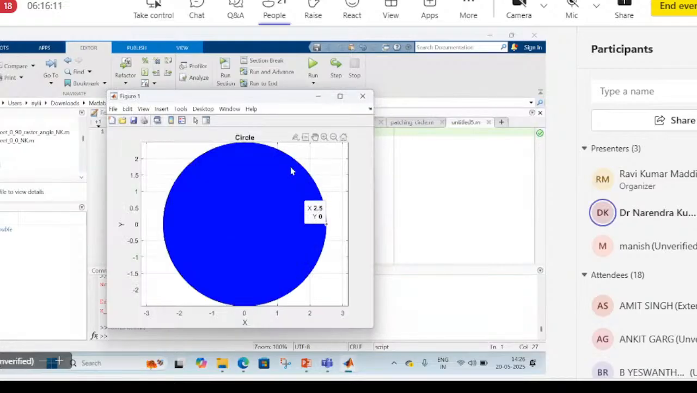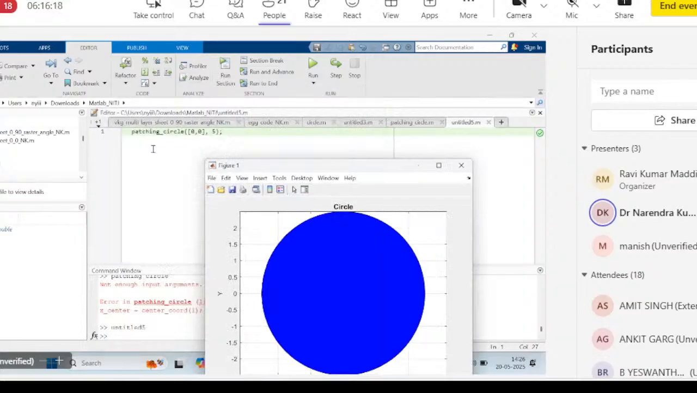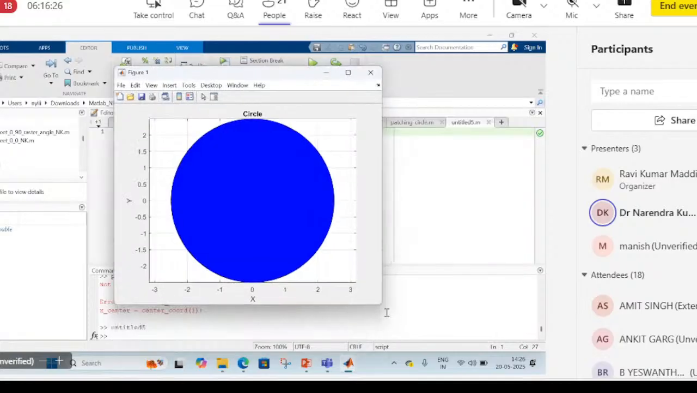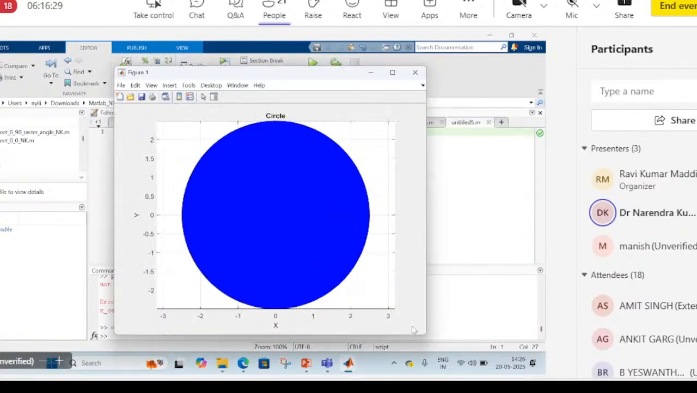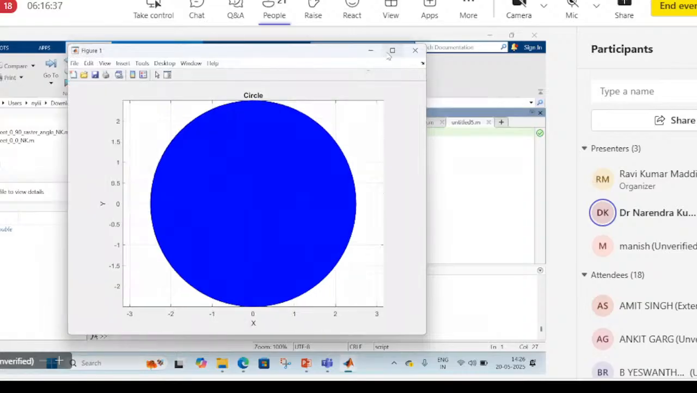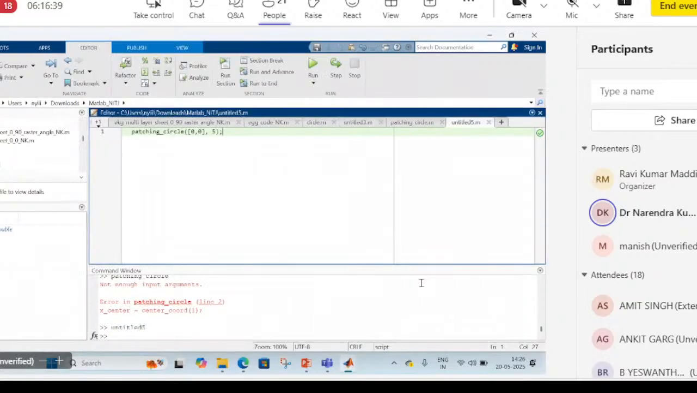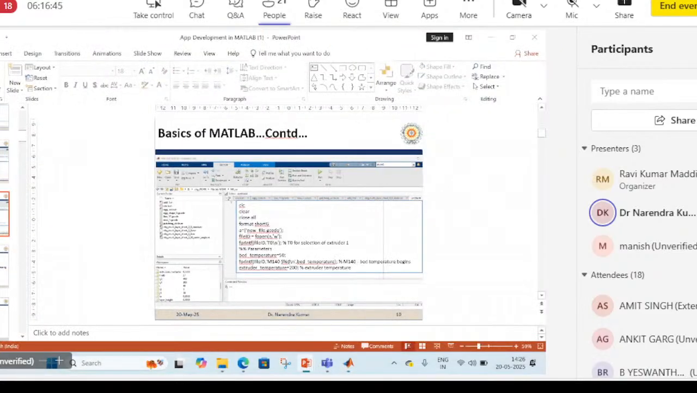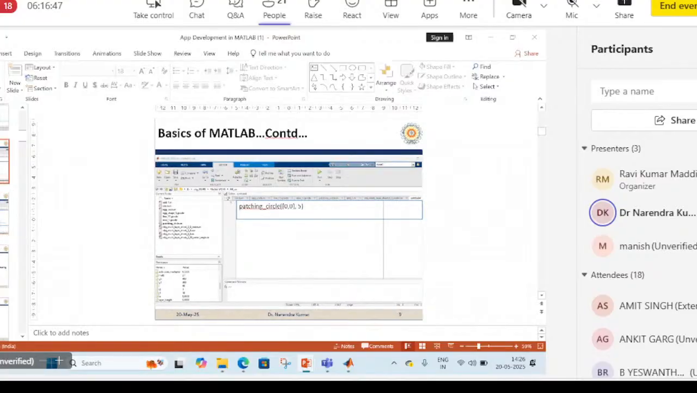First I have written a function patching circle. Now I am calling this function and giving the values as per my written function. Now it is giving us a filled patched circle. In this way you can write your own codes and practice to create codes. These are all the basics.